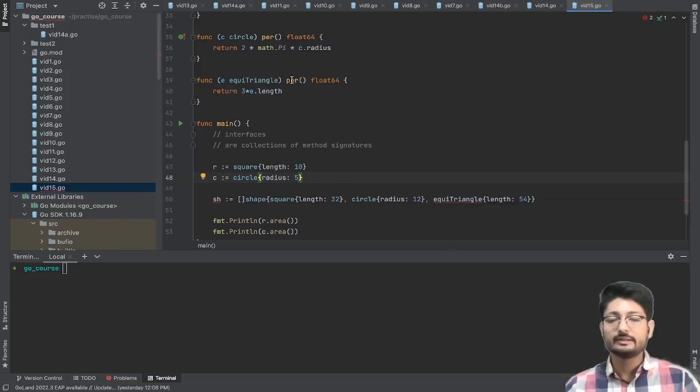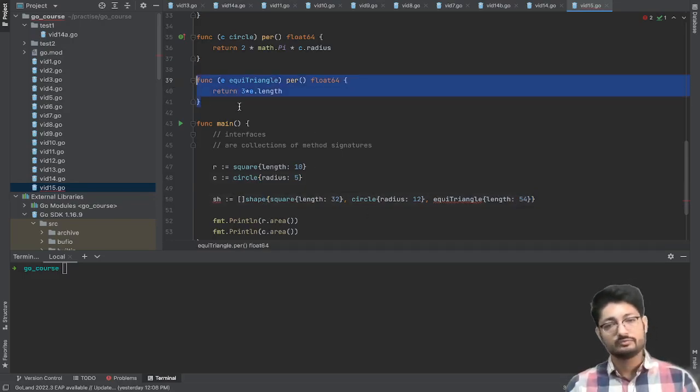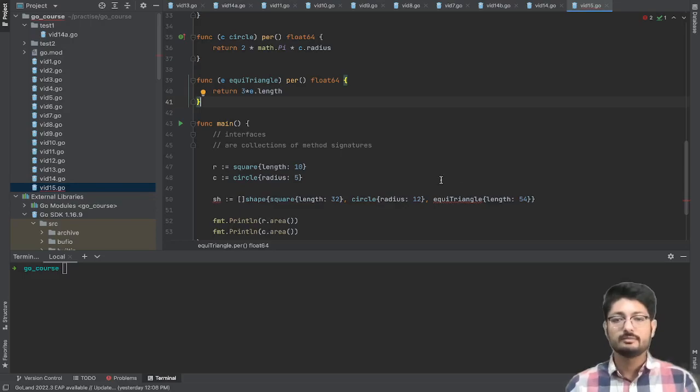It is only implementing the perimeter function. It is not implementing the area. That's why you cannot insert it. It is not qualified as a shape, and thus you cannot insert it inside a slice of shapes. That's it. So if you just implement one more function, it will automatically come under shapes, and you can now insert it inside here.